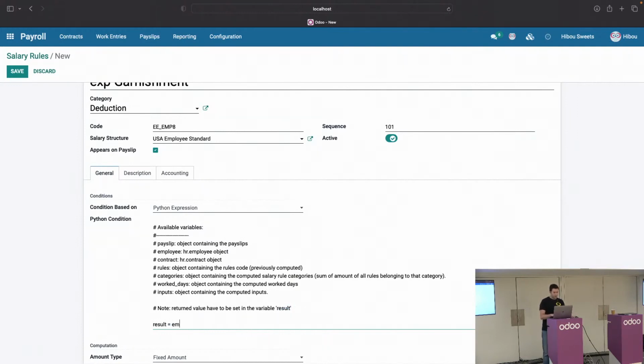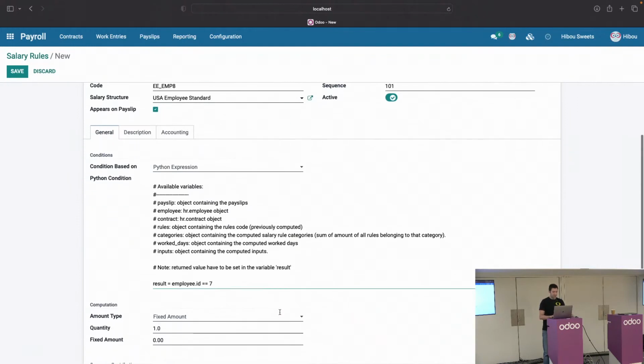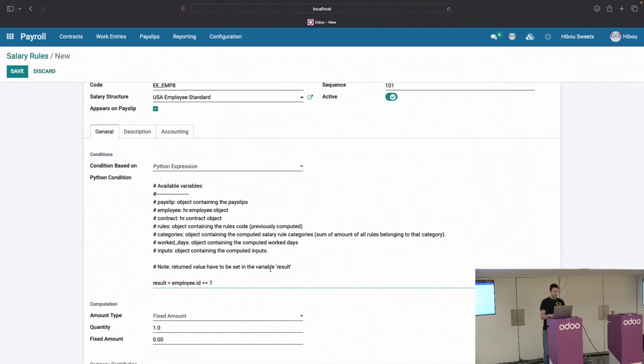So we're going to say employee.id equals 7, I believe is what it was. It might have been 8. It was 8. Perfect. Thank you. Somebody's paying attention. Get him a T-shirt.